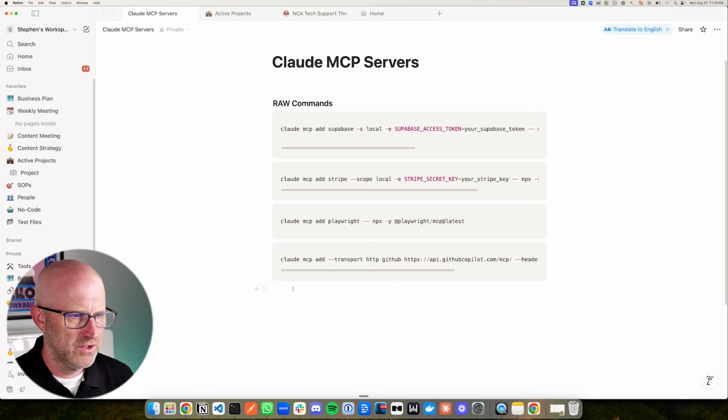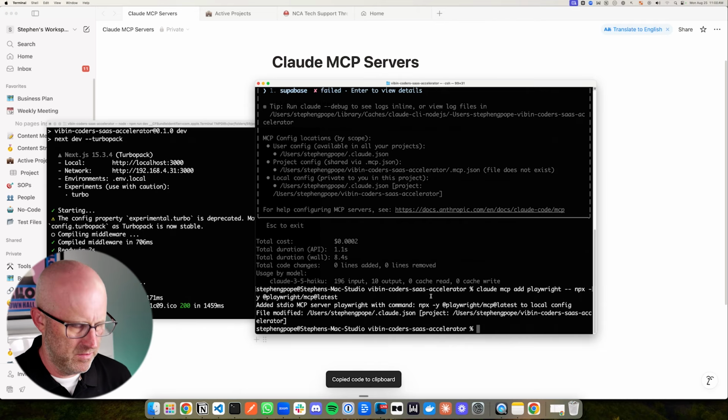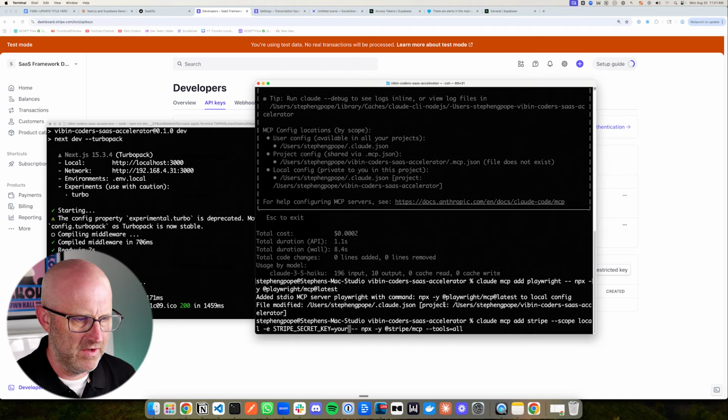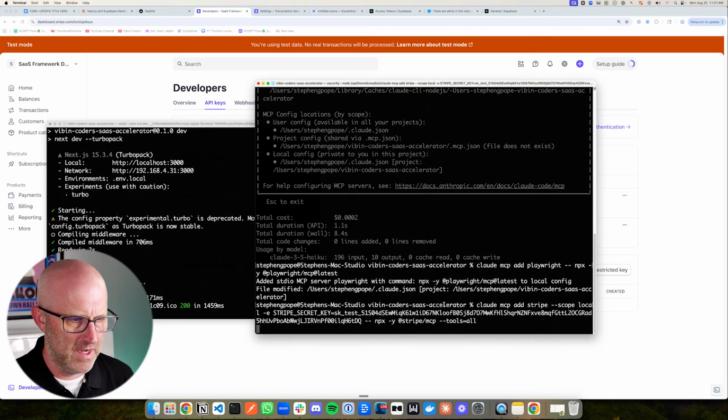Then I'm going to jump back to Notion. I'm going to grab the Stripe MCP, jump back to Claude Code. We'll drop that here. Go back to Stripe, grab the secret key, copied. And you can copy this just as I have it here. Paste that right there. Add the MCP.